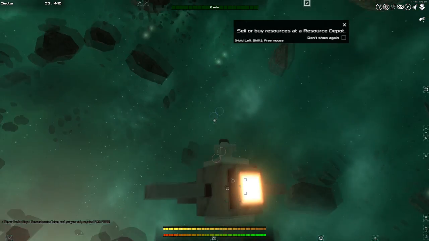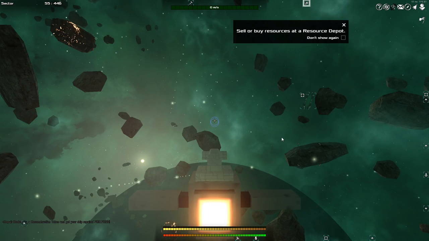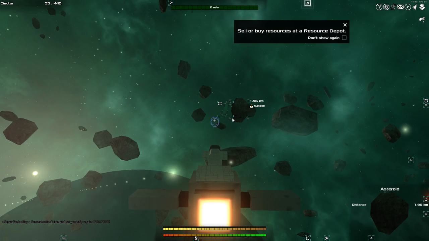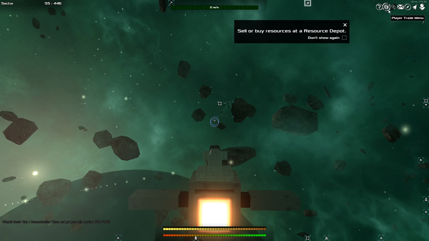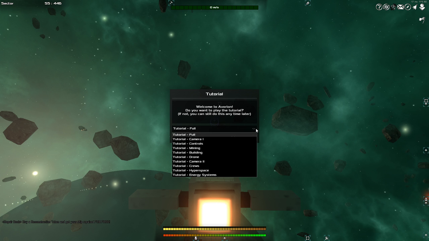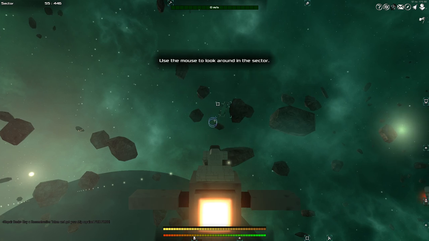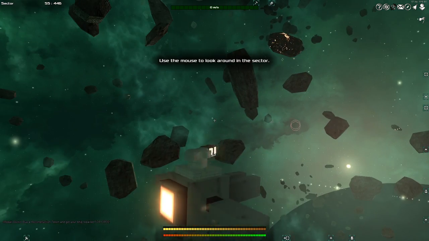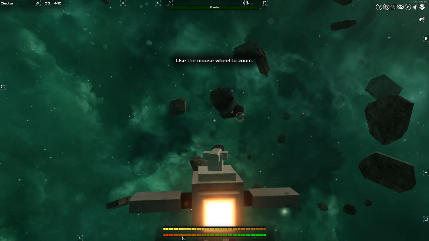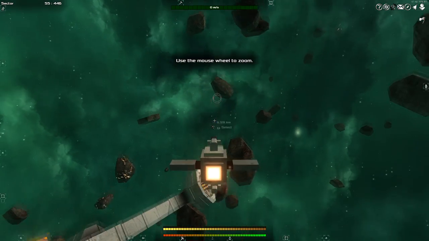I think we want to... So, shift and mouse lets you go away from mouse control mode. And what I want to do is get the tutorial up. I want the tutorial full. Yes, there's a bunch of tutorials here, as you can see. So yes. Use the mouse to look around the sector. So we look around. Okay, mouse wheel to zoom. We're a little drone right now.